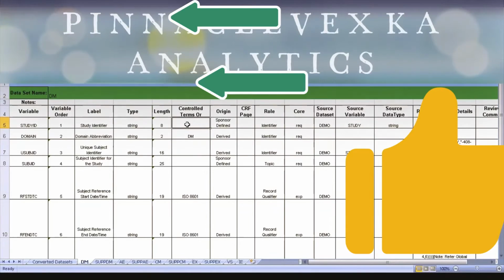We have the control terminology document, right? In the control terminology document, we won't have control terminology for all the variables specified in the DM domain. Like here, if you see, we don't have control terms for your study ID. Whatever value you want, you can write in the study ID.